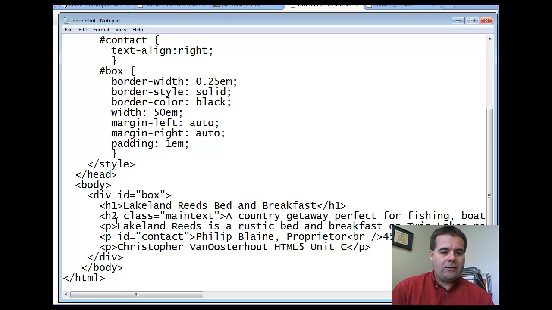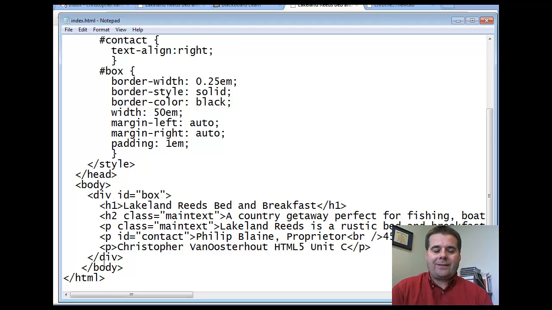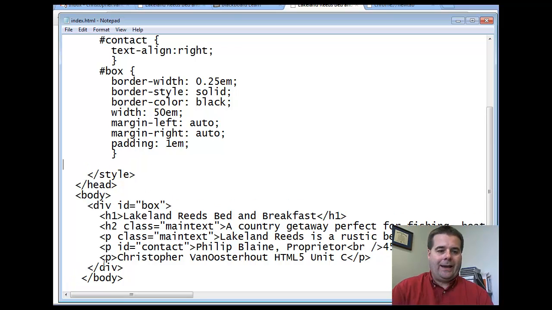Next thing we're going to do is go down to the P tag just below the tag that we just edited and do the same thing. Class equals main text. Now we'll go back up to the style area, and at the end of the box designation, at the end of the curly bracket, we'll push enter to get a new line. Then we'll spacebar in 6 times. We're again lined up with the other elements in the style sheet. We're going to put a dot and the words main text.